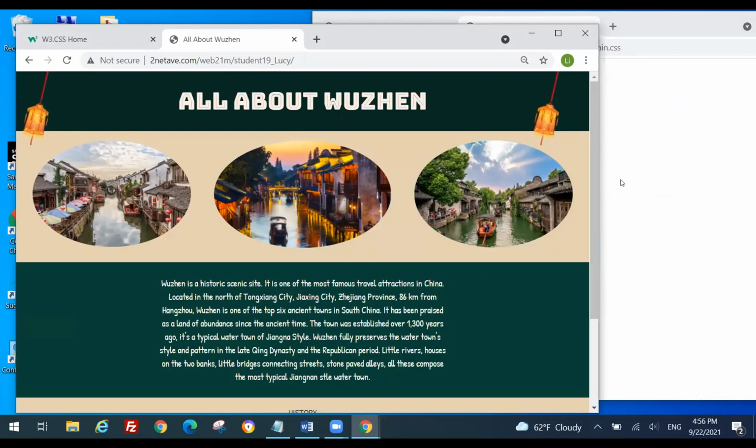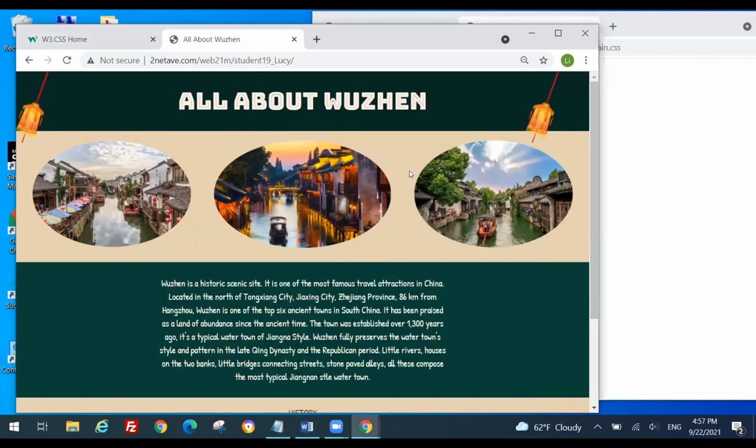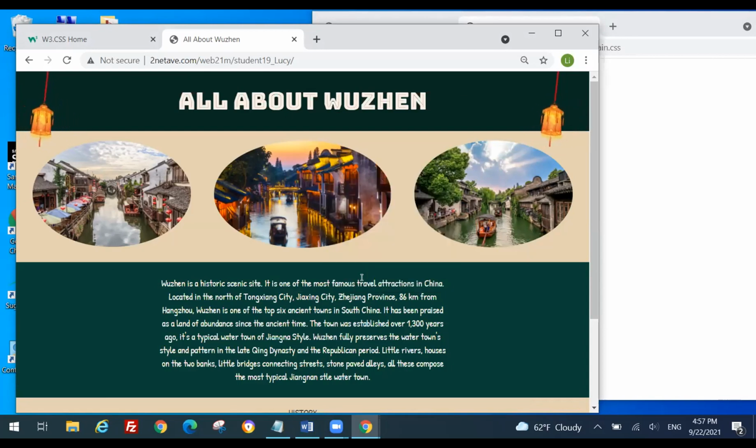So, next one. You see all this page comes up very quickly, just because look at this image. It's very small.